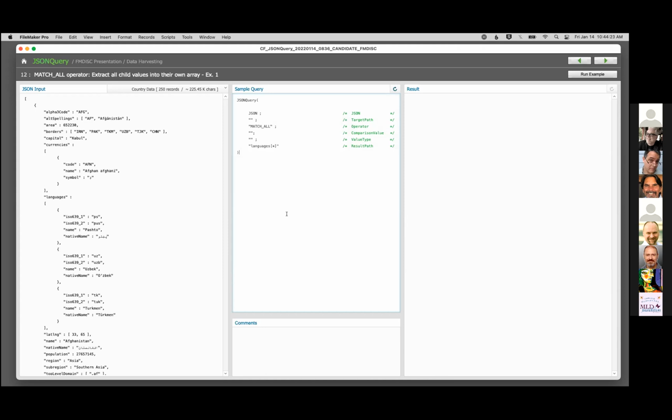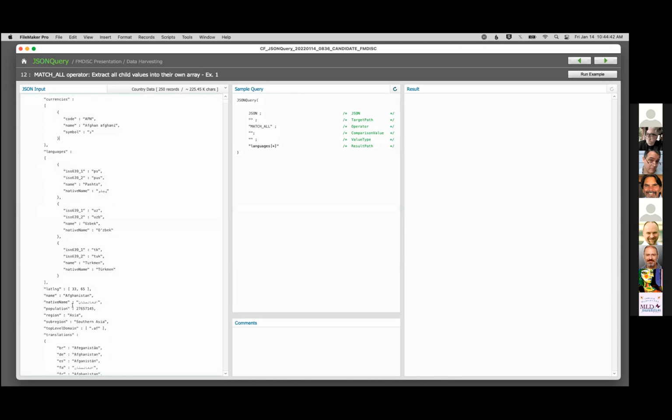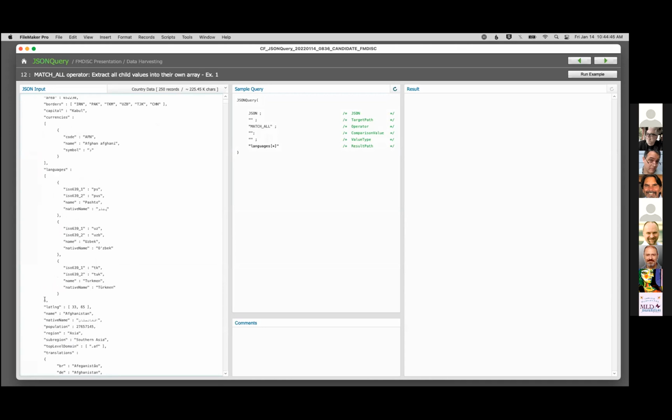Languages, what are we doing here? Okay, so the point of this example is we've seen how the match all operator allows you to extract an individual property from every single element in your input array. In this case, the feature is that we're not just looking to get a property out of our country object here, but we're actually looking to harvest an array of child objects of each country.